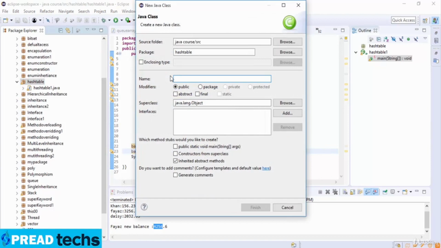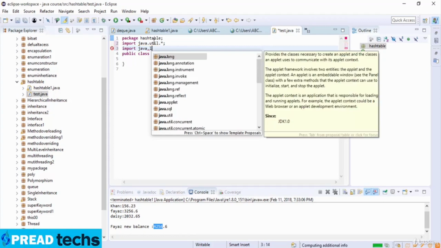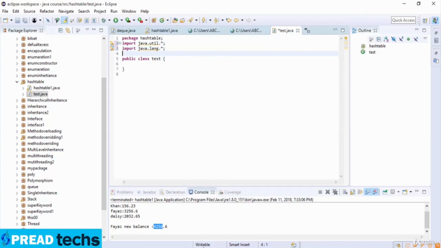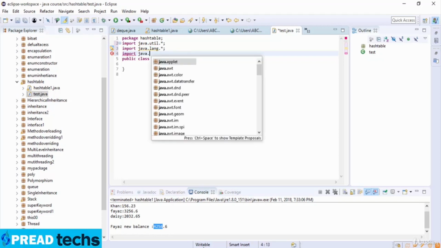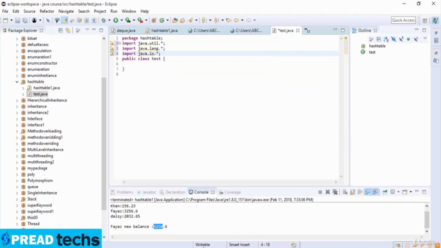Here I just create one another program to demonstrate the difference between the hash map and hash table. So class here, class name. So I just write the class name, which is Test, and here I just import java.util, import java.lang, import java.io, the input output library.